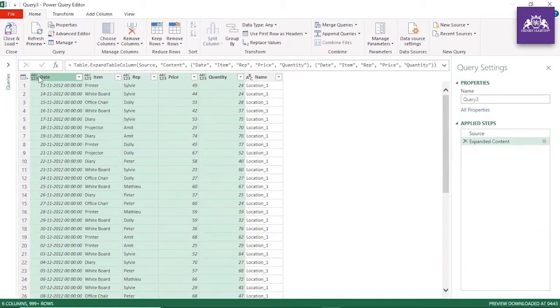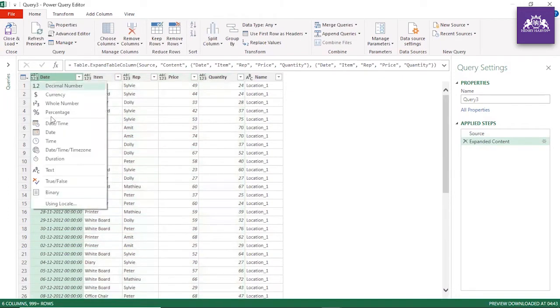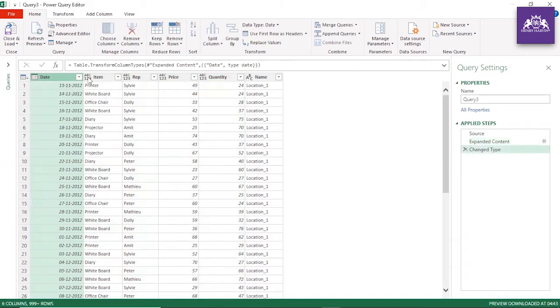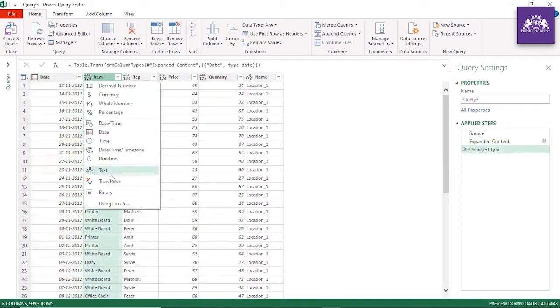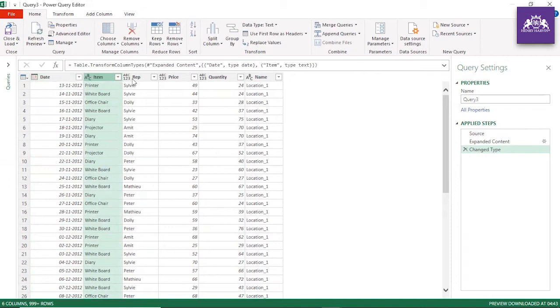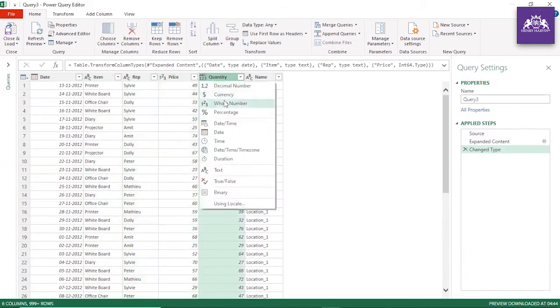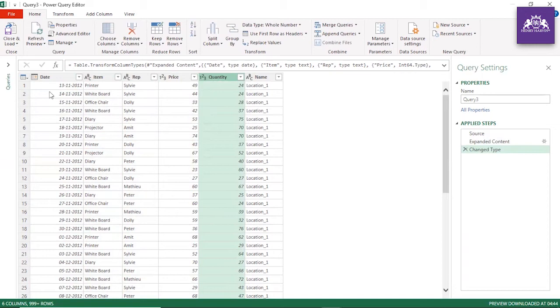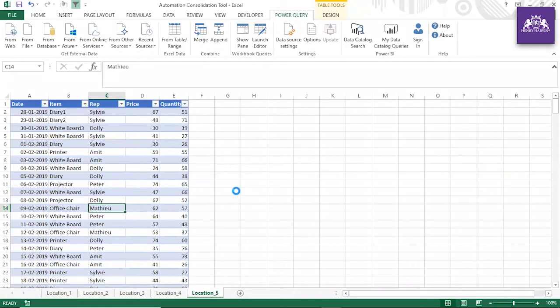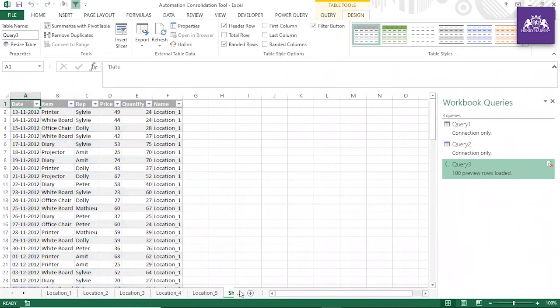So this date has to be a date. Let me go there and convert this into date format, and now see that this is text. It is good practice. Always remember, you have to check what data type you are going to handle, and of course price is a whole number and quantity also is a whole number. So guys, this is superb. We have done our job. Now if you go there and close and load, it will create a new sheet and consolidate the data.